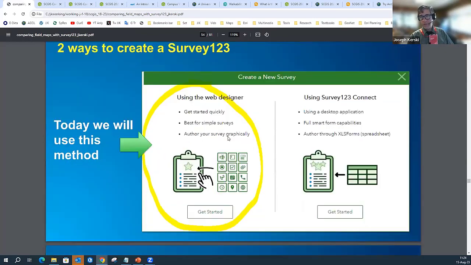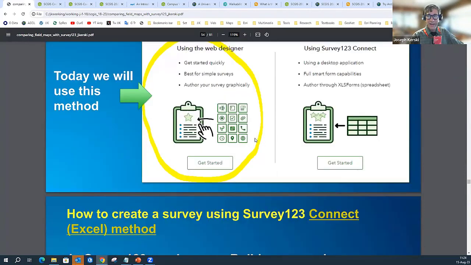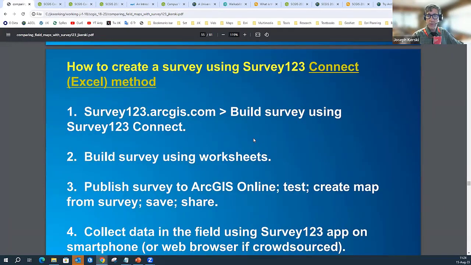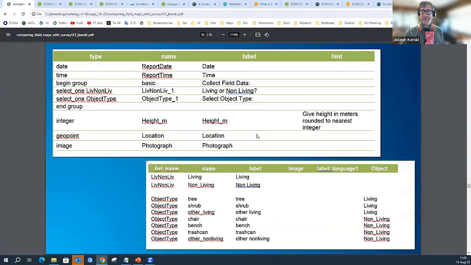Two ways to create one of these things. As I mentioned earlier, you can use the web designer that you just saw me demoing ever so briefly. And then you can also use this connect. Since we're not going to have time in the workshop to go through the connect method, you basically get bounced into Excel, okay? And it looks like this. This is for my example I gave earlier, living, non-living. If it's living, you get these choices. If it's non-living, you get these choices.